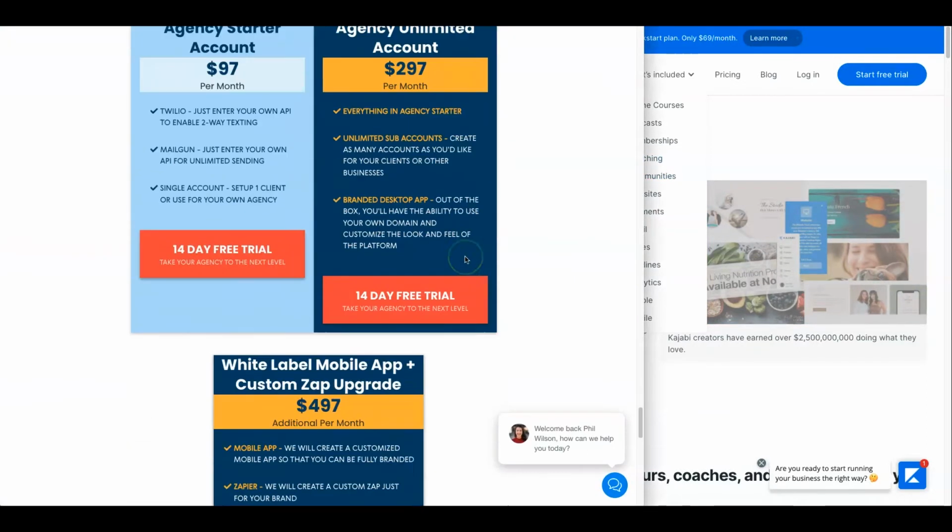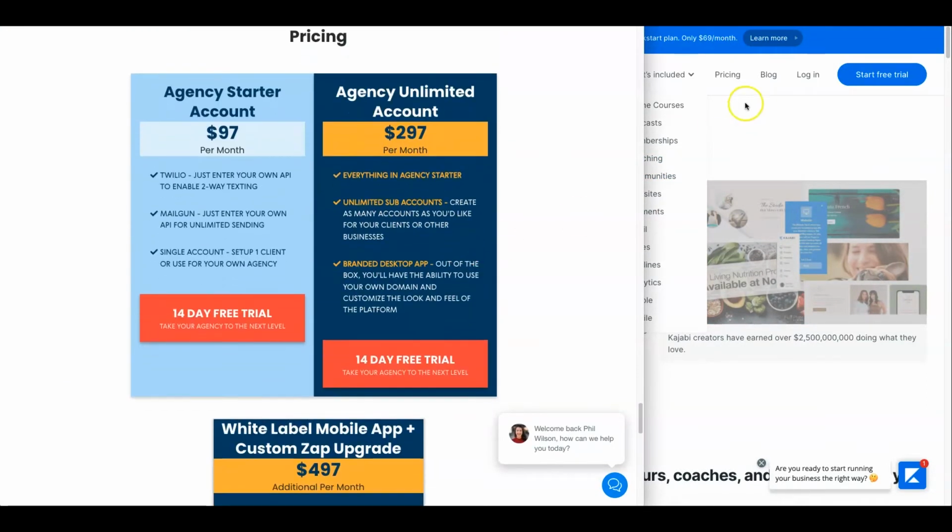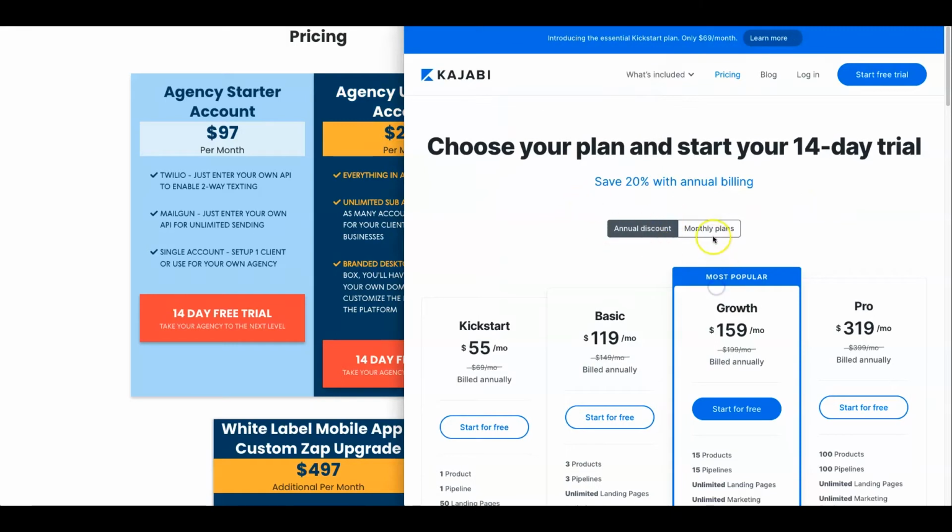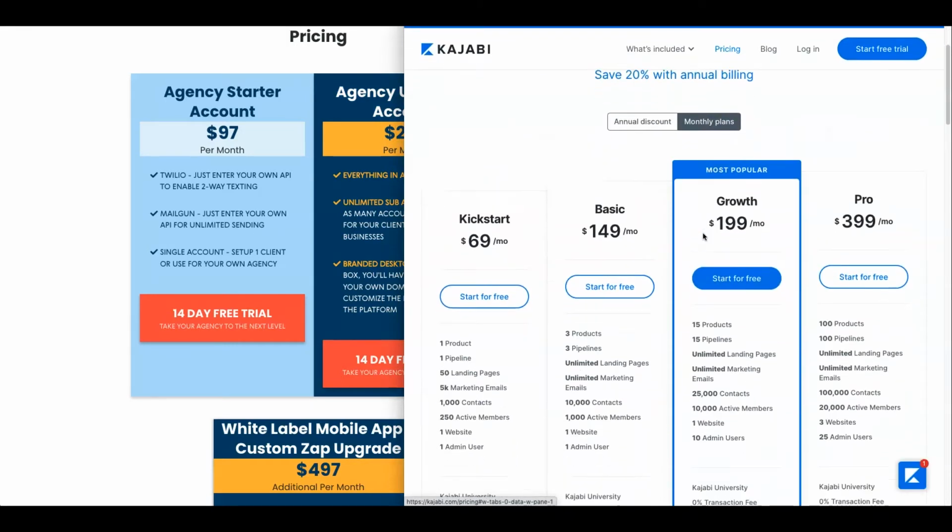Now let's quickly look at the pricing. So I'll just quickly scroll down a little bit further. Now on GoHighLevel, we have the agency starter account for $97 per month. And we also have the agency unlimited account for $297 per month. And if I come to Kajabi, just put it on monthly so we can compare plans.